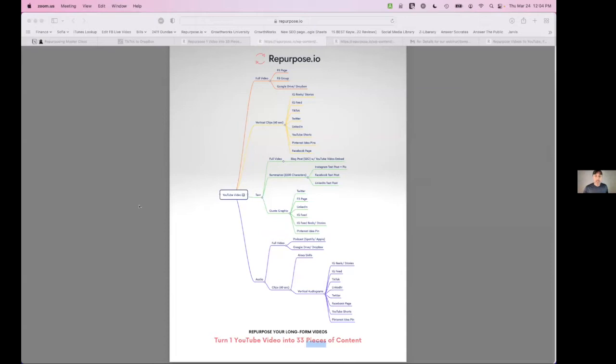So I have two PDFs that I want to show and walk through. This first one is about repurposing long form video. Don't worry, I'm going to zoom in a bit as we go along. I'm using YouTube as an example, but you can replace YouTube with a Zoom recording like we're doing right now, a Facebook Live, or maybe a YouTube Live. It doesn't matter. You can replace that with any kind of platform that you're currently creating your video on or streaming your video on.